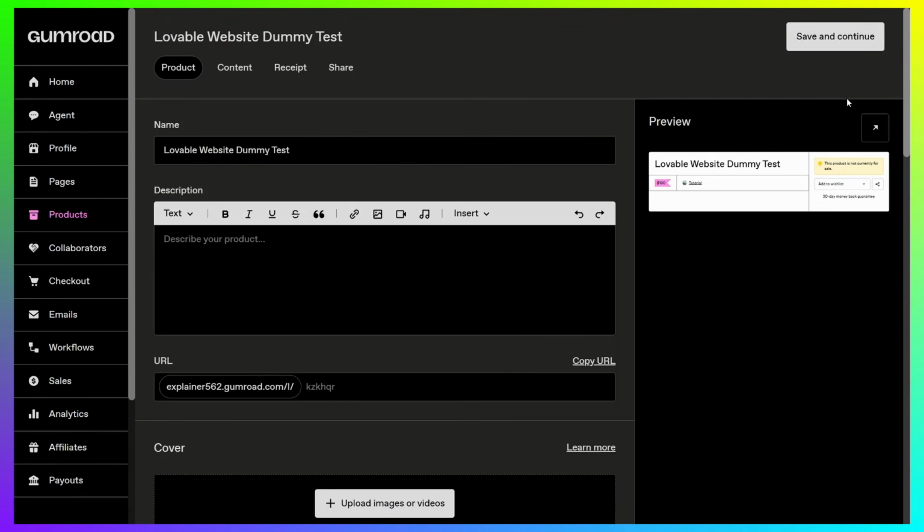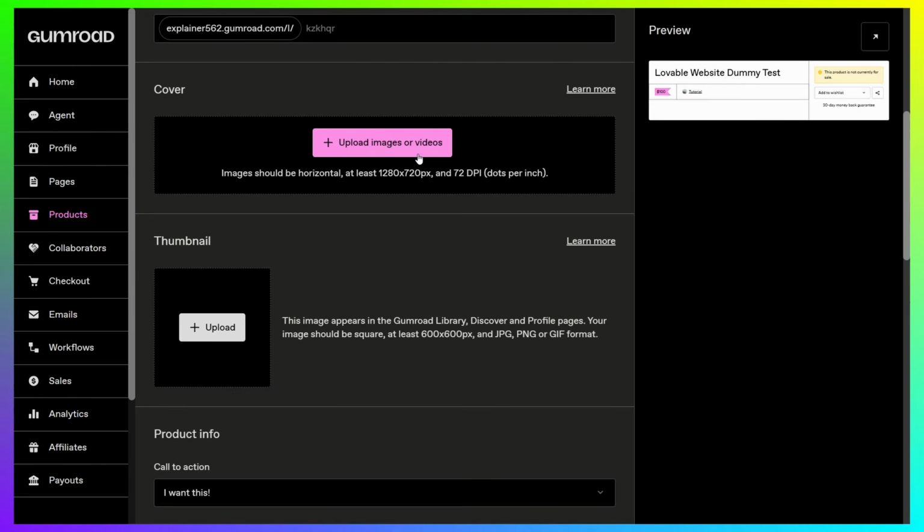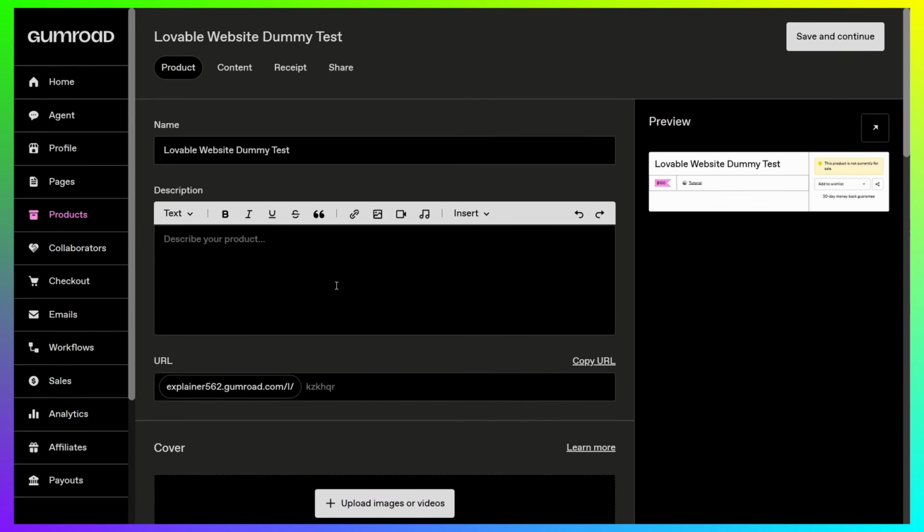Now you're going to customize a few things. You can add a description about the actual template if you want to, and you can add the actual cover image of it. You can take a screenshot and upload that, or you can even upload a video, or maybe even a link in the description to a YouTube video that you uploaded, which showcases the actual website.